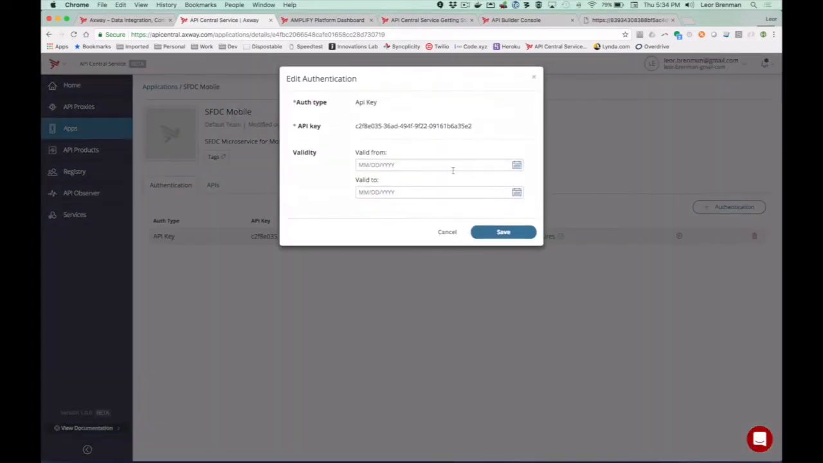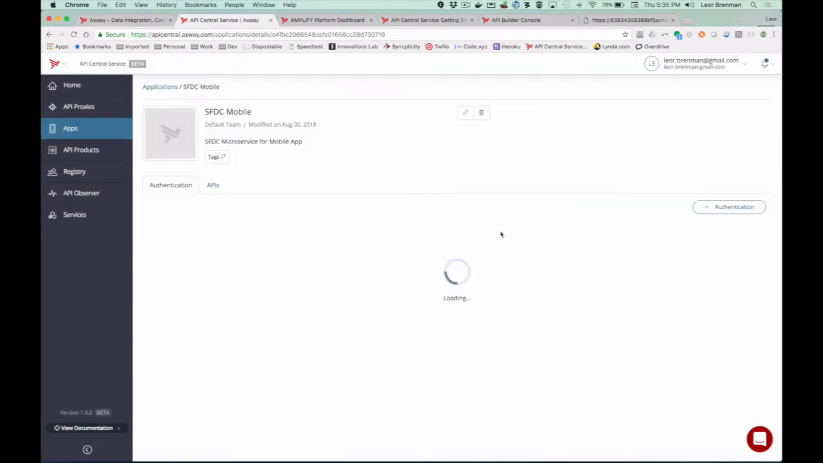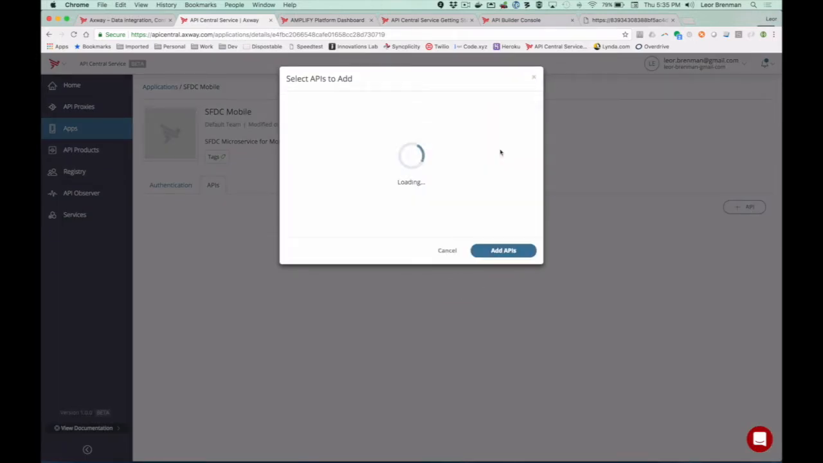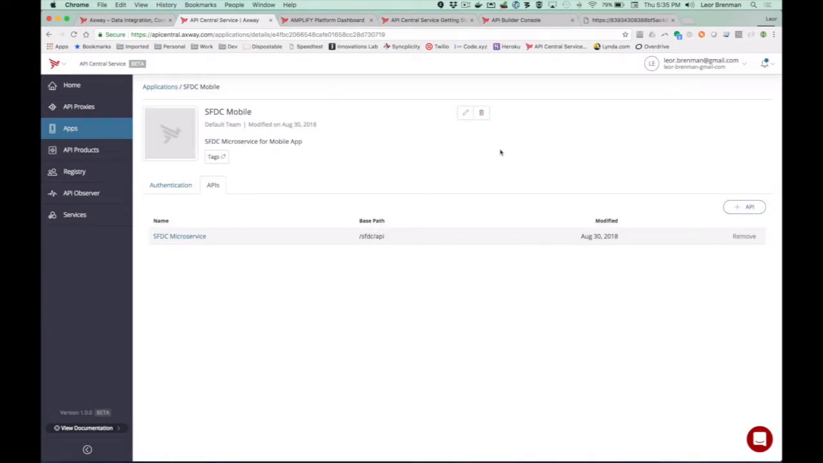Currently, we have API key authentication. There is my key. And the validity will not terminate, so I'll just leave it valid at all times. So it never expires. And now I just need to add the APIs to this application. I only have one API, so let me select that and add it. Now at this point, my APIs are deployed in my test environment, and they are secured with API key authentication.